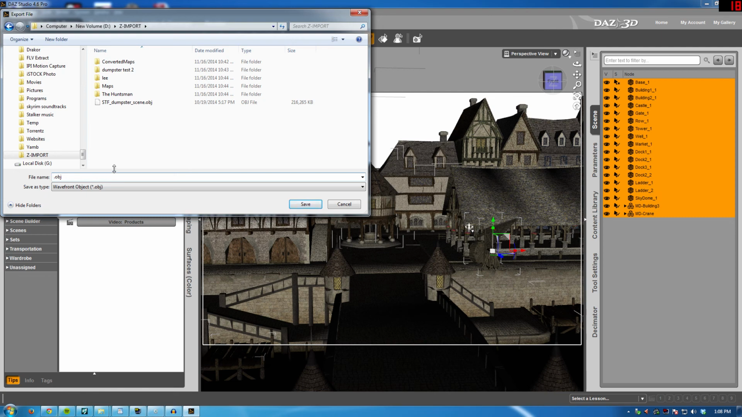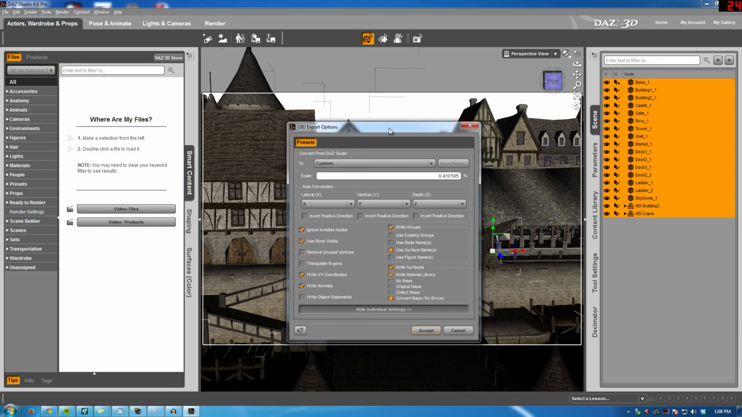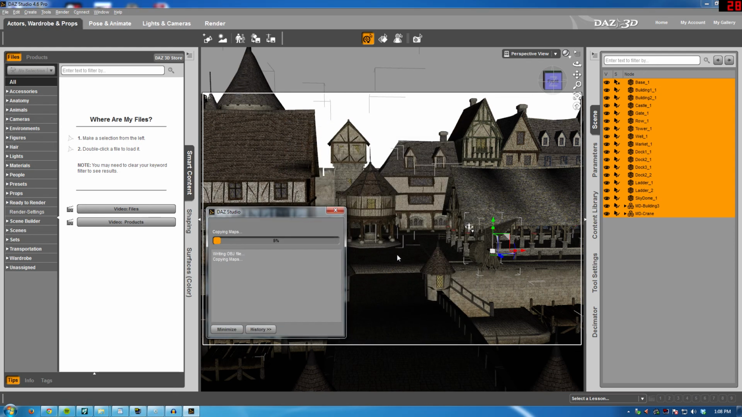and let's see, I'm going to export as an object, and, shoot, Z import. Yeah, I don't know where I store my stuff half the time. Okay, this is going to be castle. All right, let's see, medieval town background. And I'm just going to use default settings here.